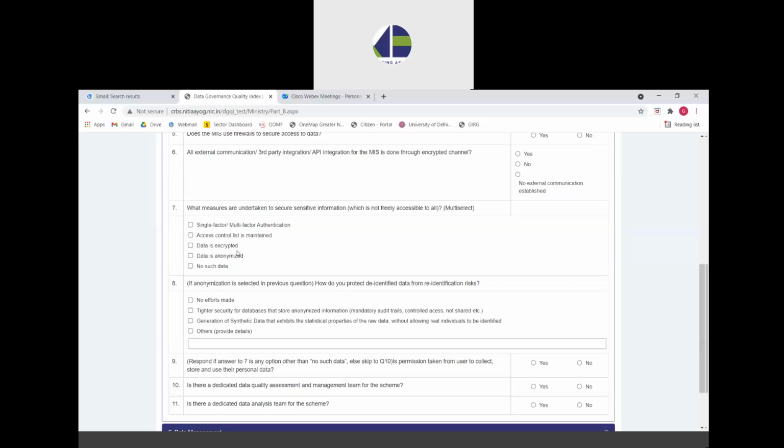Then data is encrypted. This personal data is encrypted so that it cannot go to any non-trustworthy channel. Then data is anonymized. So all such personal data is anonymized so that the personal information of these individuals, whoever this data belongs to, does not get released in the public domain ever.